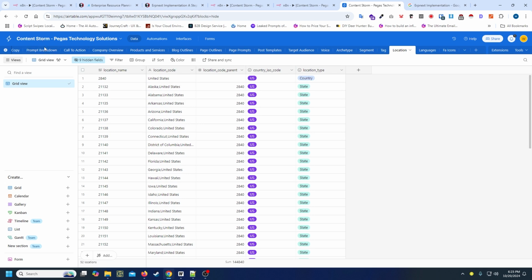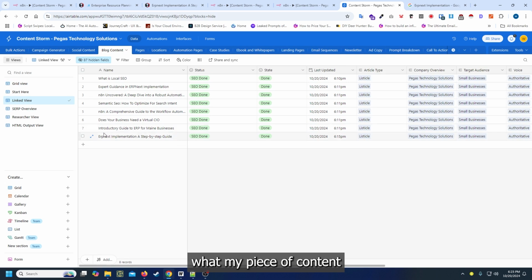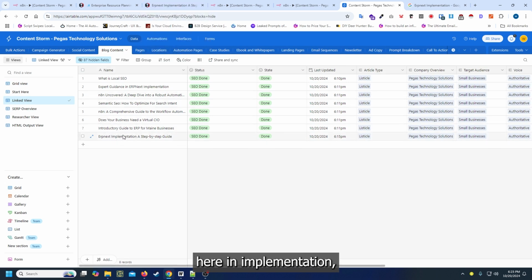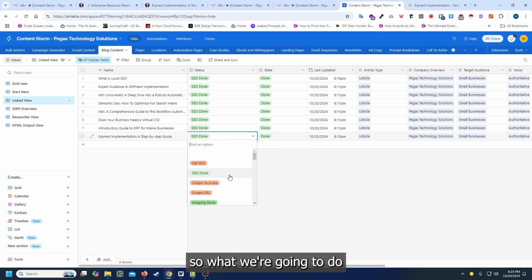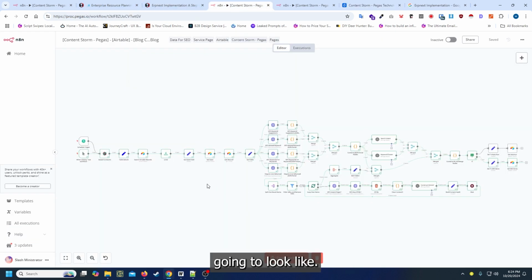All right, so let's actually start writing our piece of content. Now, I've already decided what my piece of content is going to be: ERP implementation, a step-by-step guide. So what we're going to do is start getting the SEO information for this actual piece of content. This is what it's going to look like. We're just going to test this workflow.